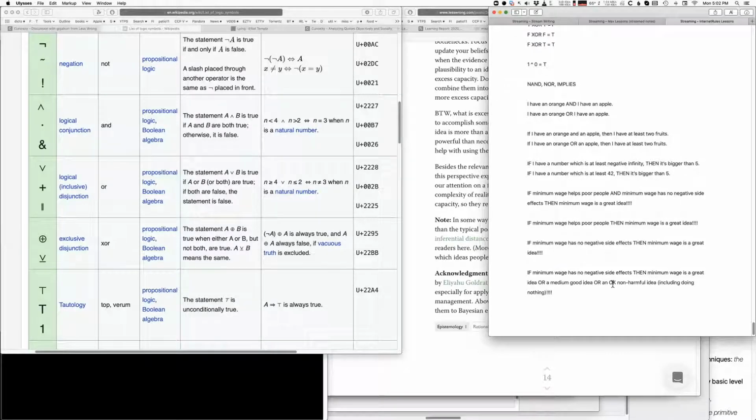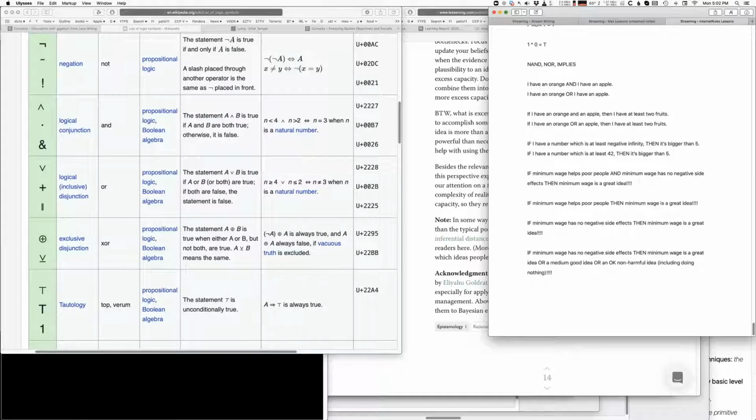Okay, there's a problem with this one. Minimum wage can have negative direct effects. The problem isn't shooting, always side effects. Sometimes it's the main idea. So like shooting someone in the head to kill them, if you don't look at the direct effects, then maybe it's not too bad.